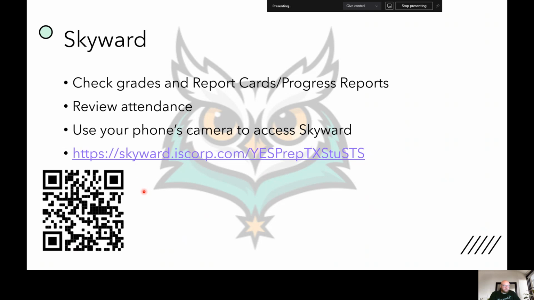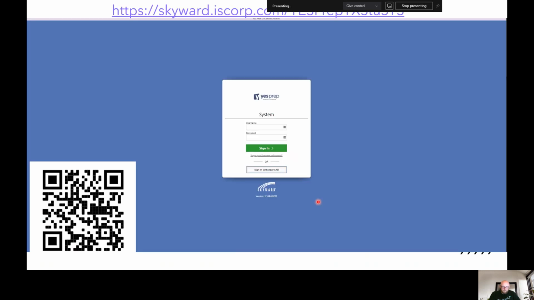So go ahead and open up this website. This piece of information and the QR code will remain on the screen as I move on. So you have the website up here if you need it, and the QR code here. This will take you to Skyward. You'll use your username and password to log in, and then you will select grading.